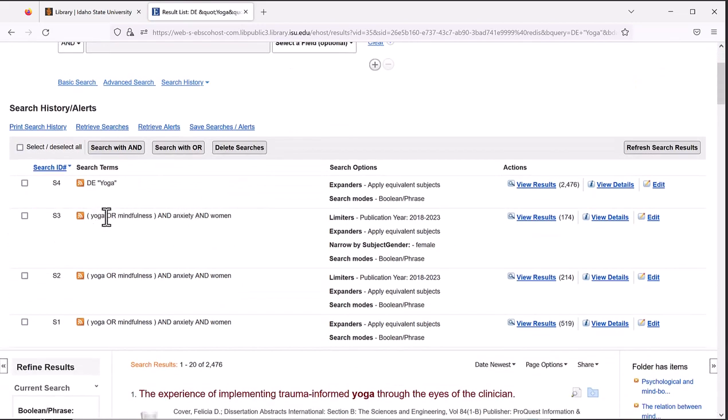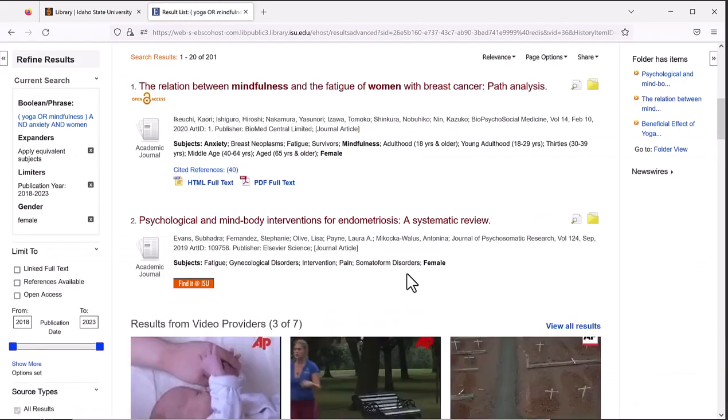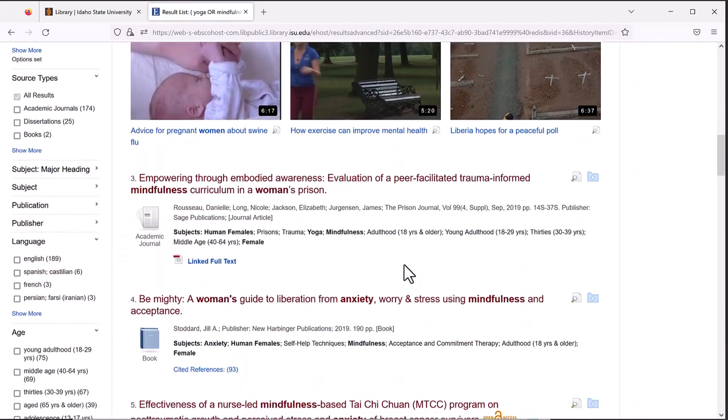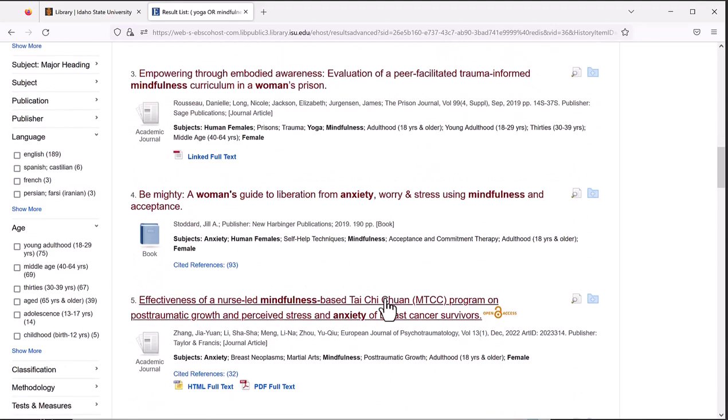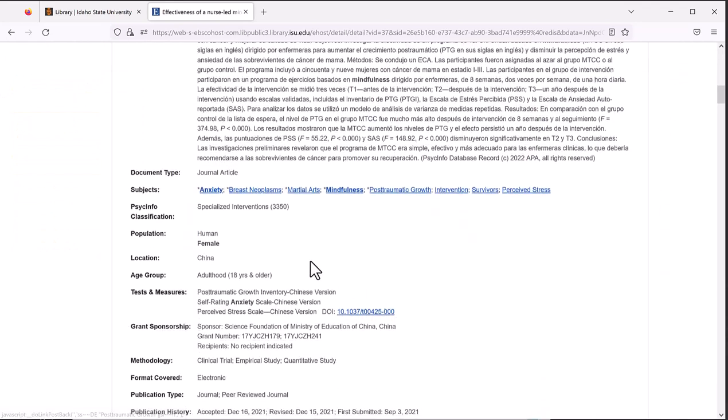Go back to this search I did for yoga or mindfulness and anxiety in women with some different limiters applied. Click view results. And what I noticed is that there are also articles or pieces of information that have a subject heading of anxiety. So again, I can do the same thing.